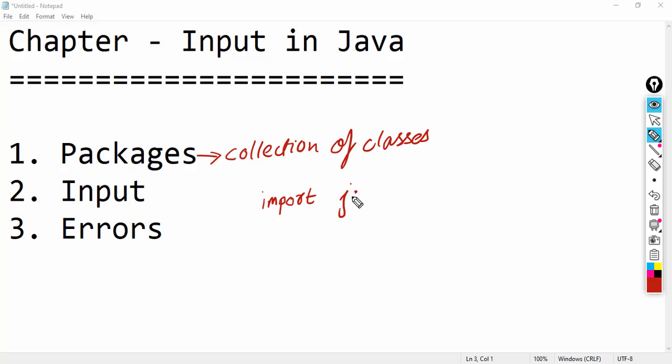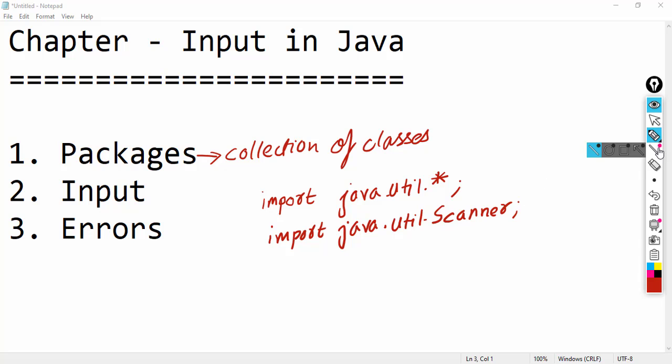So, you have to write this statement: import java.util.star, or you can write import java.util.scanner. So, either way you have to use the util package. The scanner class is present inside the util package. So, this util is a package here.